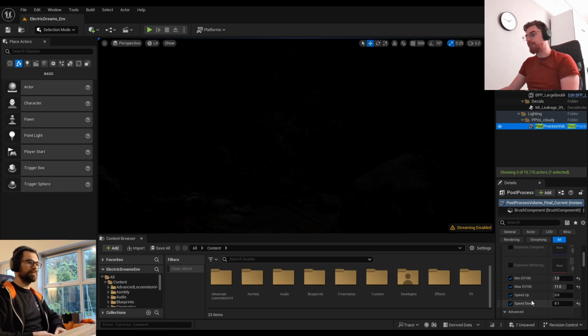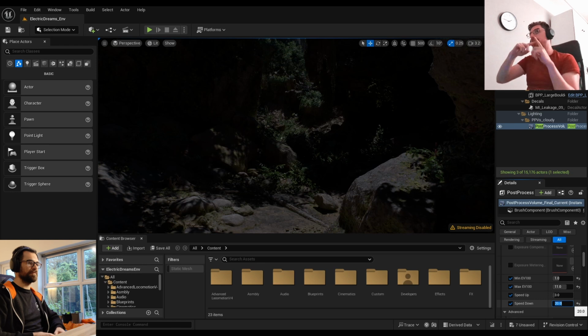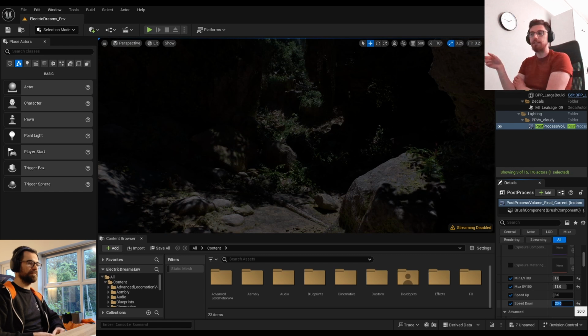And now, because our speed down is quite low, you can see that it's taking time to arrive at the right amount of exposure. So now I will speed it up. Just to reconnect a little bit, I don't want to dig too much into it. In an ideal scenario, we should have the exposure following how much it takes for your game to go from the sunrise to the nighttime.